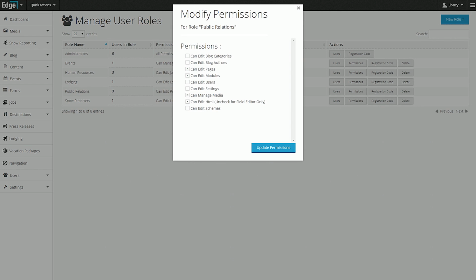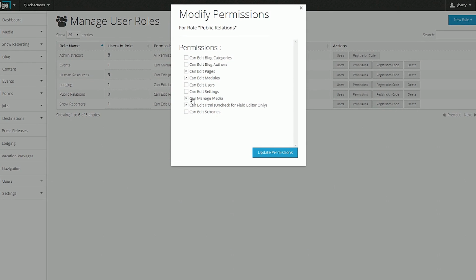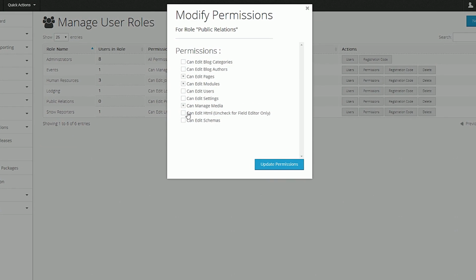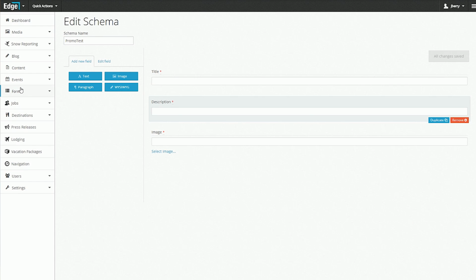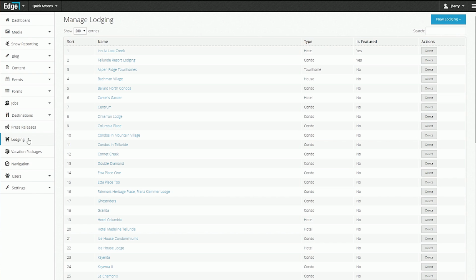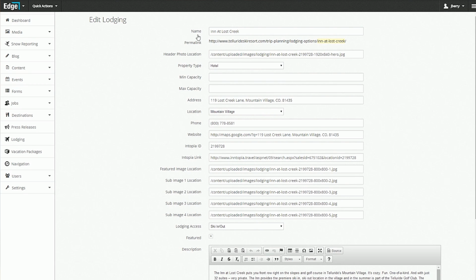We can even lock down the HTML pane using the roles and permissions system. This way the user only ever sees the fields they need to edit and isn't even aware there's HTML, CSS, or JavaScript available. So we've seen how the schema editor can make editing modules much easier. We can use the same technique on content pages as well. This allows us to create entire admin areas that are content specific. For Telluride, we have lodging, vacation packages, press releases, and more.